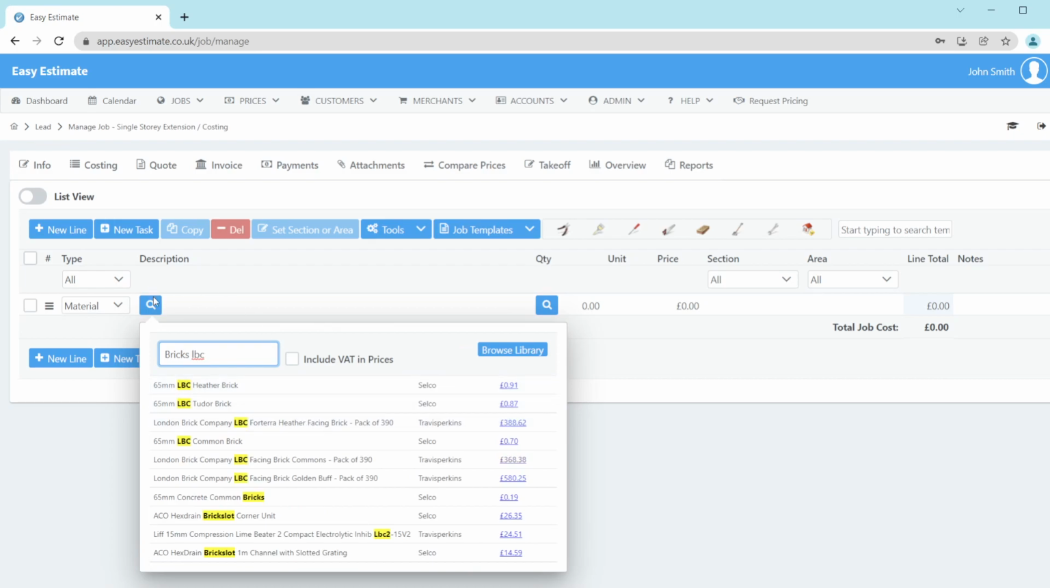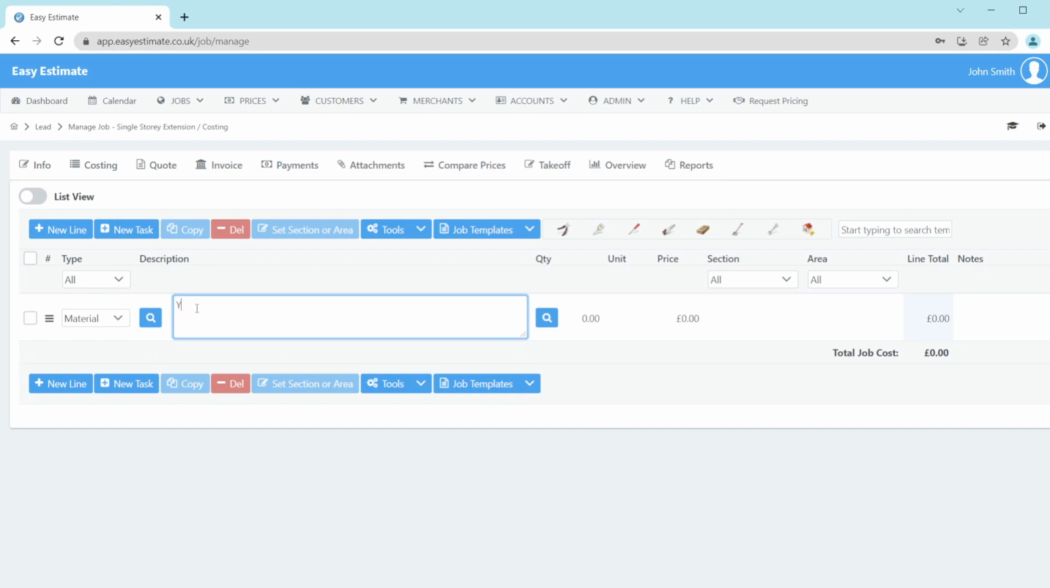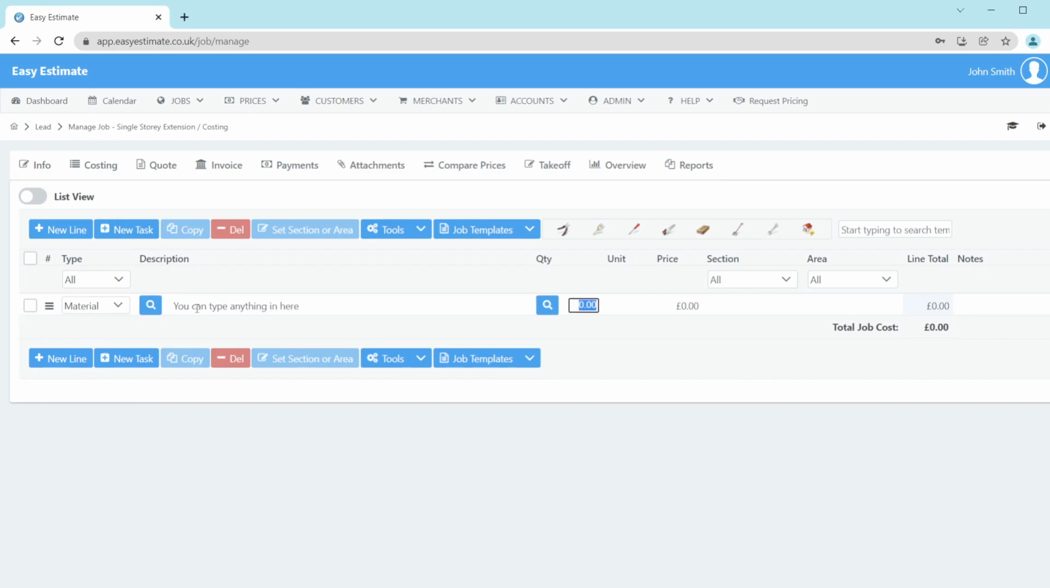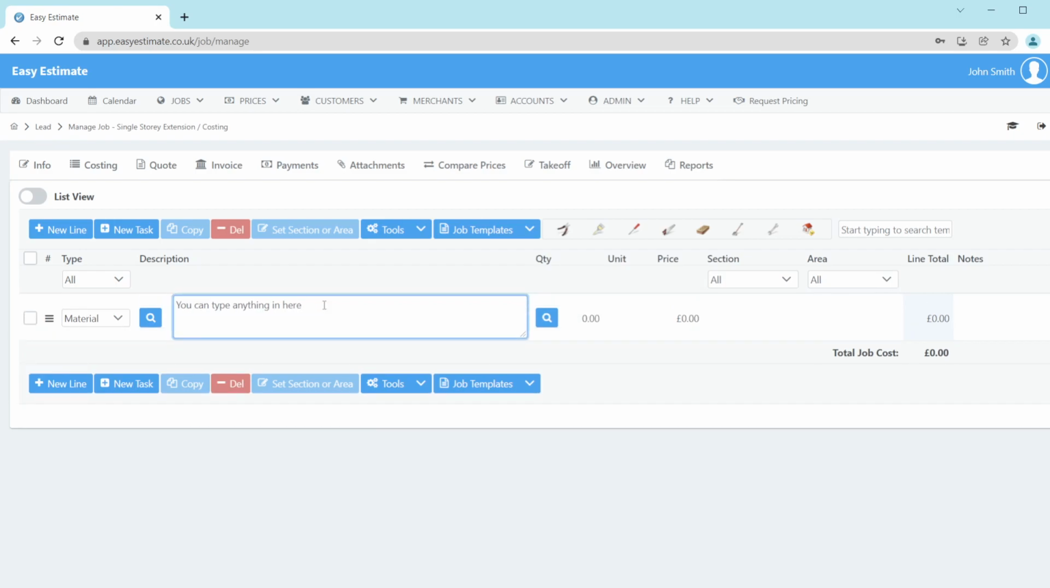The description field is a multi-line text box. You can type whatever you want in here, or use the previous search button to use items in our database. This normally contains items like bricks, if it's a material, or a ground worker, if it's a labor item. The quantity field needs the amount of items you need to do the job.